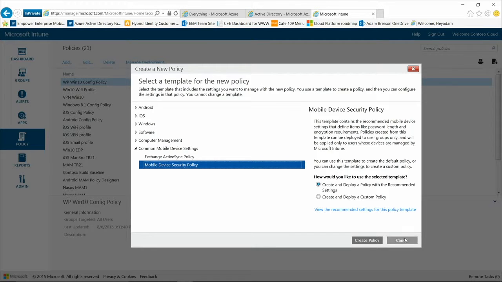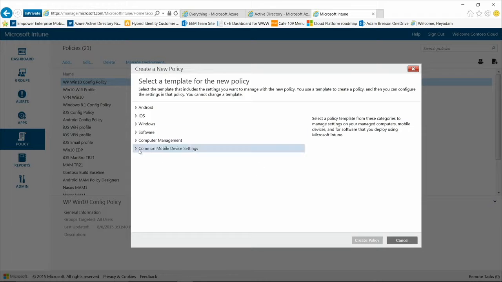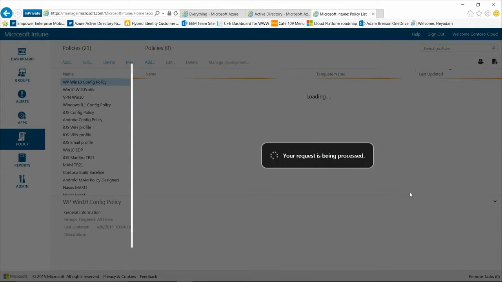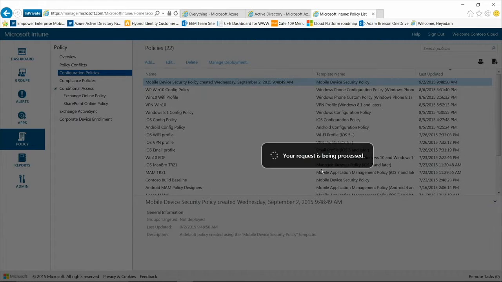This policy will have in it some simple configuration options, such as the ability to block access to applications that you don't want, or PIN access, or setting something into kiosk mode. And that can be done quickly and easily with the recommended settings here. You can see I can quickly create a policy. I'll assign users, say Enterprise Social Apps, which is one of the groups from Azure AD.